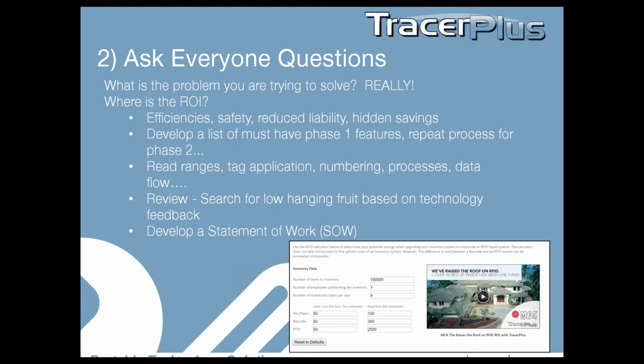So understand those read ranges you need, understand the numbering you're going to use and the processes that are going to be implemented, and start defining those pretty thoroughly. Understand your data flow, and then review it. Start putting it on paper, and then search for what we call the low-hanging fruit. That's what we're hoping to show you some of today. Some of those things that you didn't know RFID could accomplish, but after talking to your technology providers, you learn that there are other things that can be accomplished.